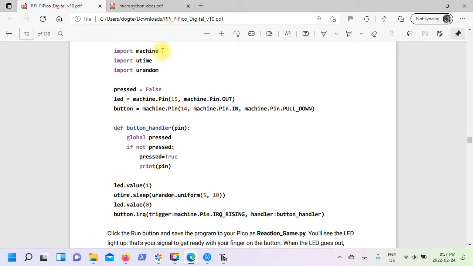So this is what our finished code is going to look like. We're going to import machine, import utime, import urandom library. We're going to initialize the value of our variable pressed to False. The LED is going to be set up on GPIO 15. The button is on GPIO 14. We've set up our interrupt service routine. So what's going to happen is we're going to turn the LED on. We're going to go to sleep for 5 to 10 seconds. It's going to be random in nature.